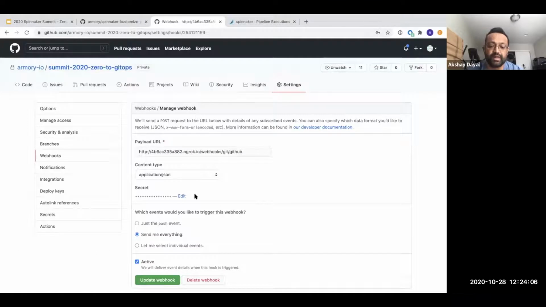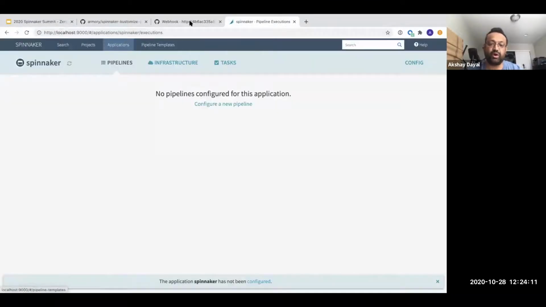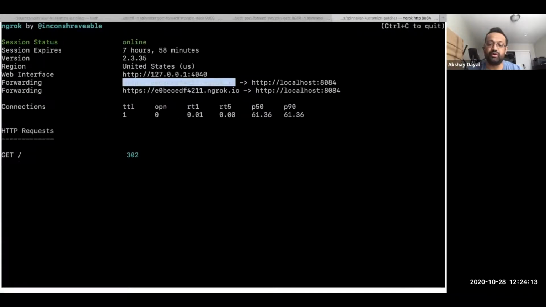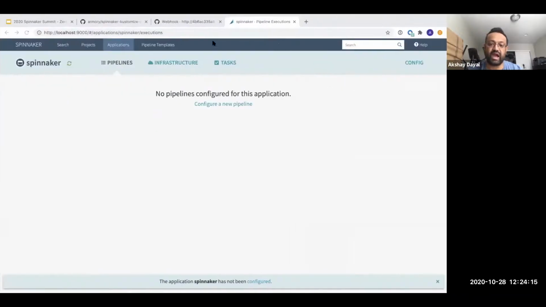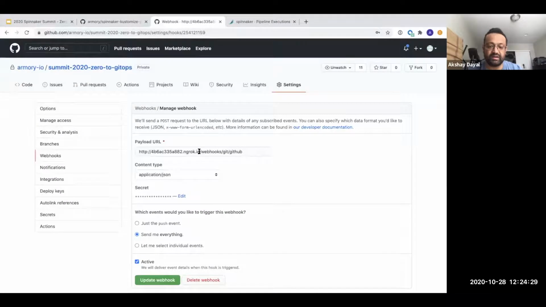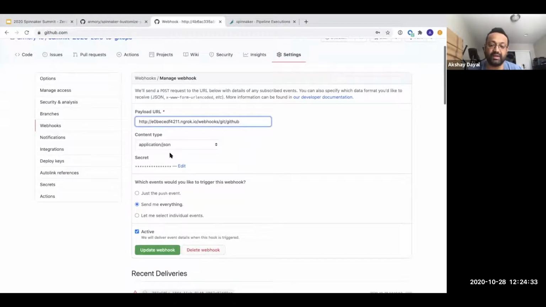over here, you can see I've already set this up for a demo previously, but what we want to do is use the new Ngrok address that we have, and we'll update the payload URL to be the Ngrok address over here. We'll keep the content type application/json.